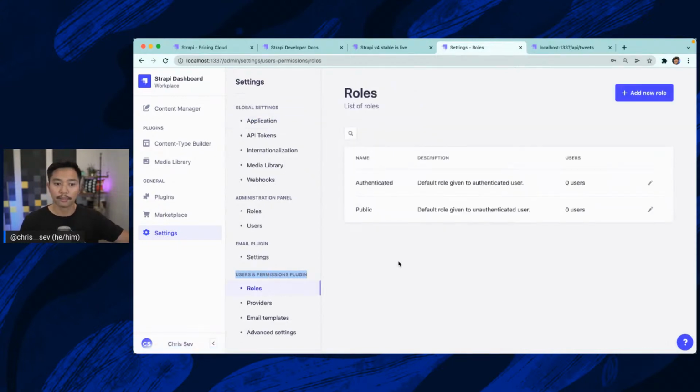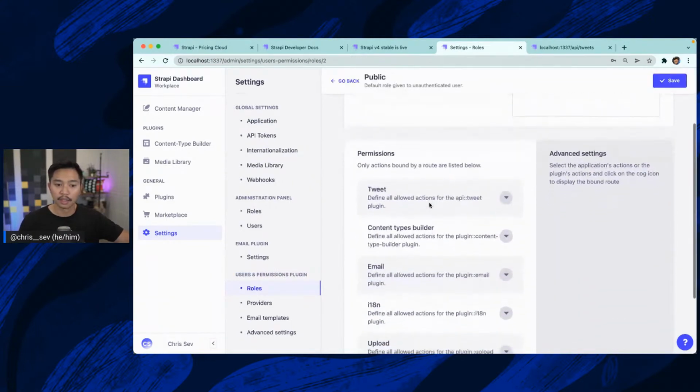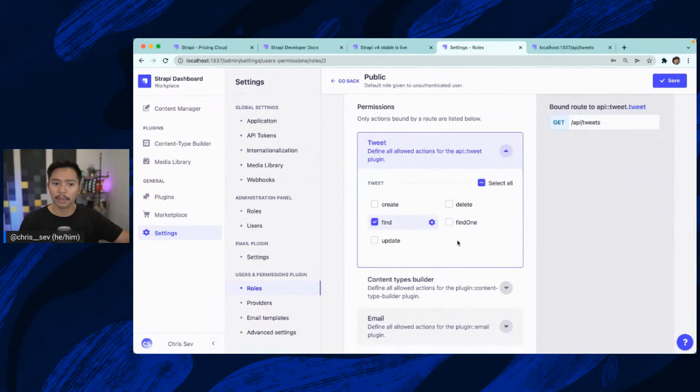If we go to roles, we have authenticated users. We could add new roles. Like let's say we had an author user, an admin user. We can go to public, which is what we just used. Here's our new content type, tweet. And let's say publicly, we should be able to find tweets and find one tweet. So a person can see all the tweets in our database and see one specific tweet, but they shouldn't be able to create, delete, or update because they're not logged in at this point.